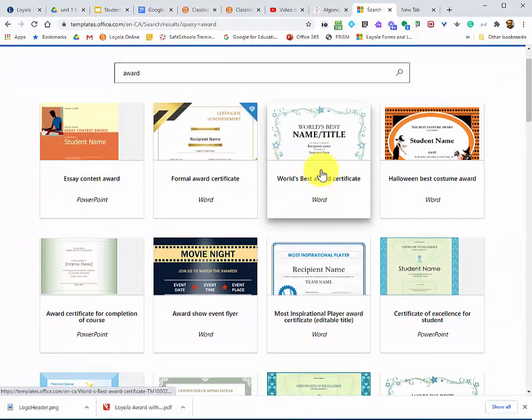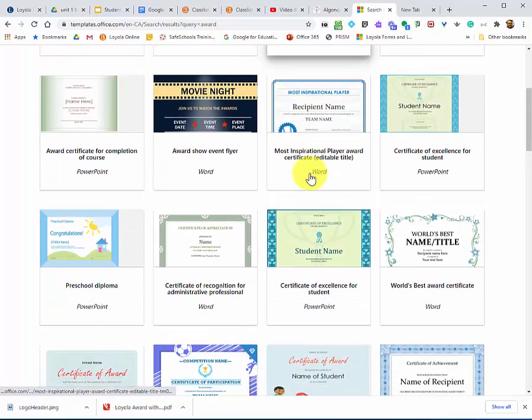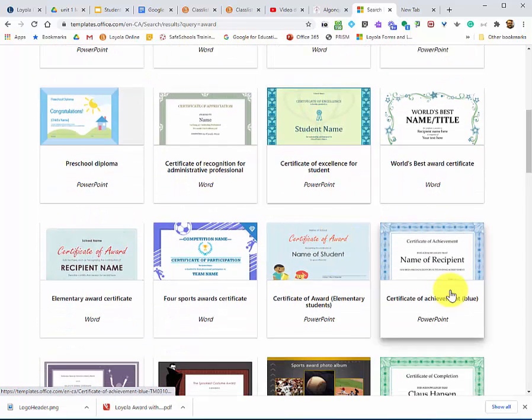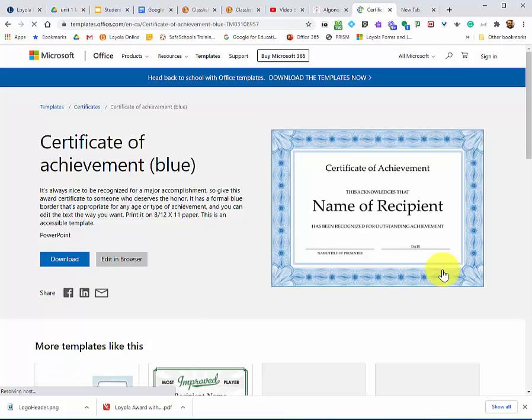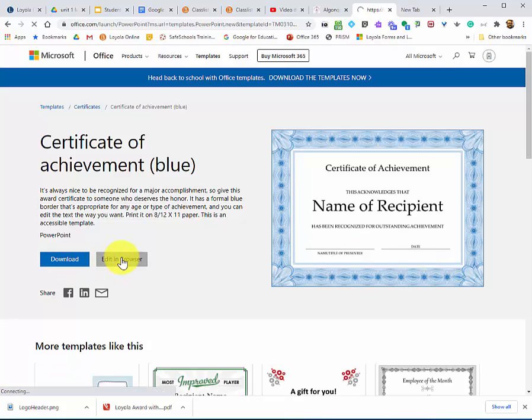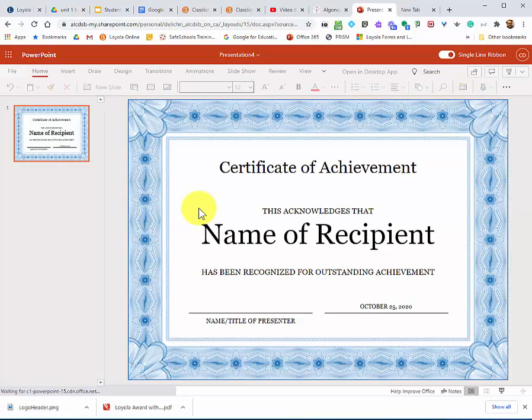I don't really like Microsoft Word because it's hard to layer images, so I'm going to pick one down here further on as a PowerPoint. Let's make this an easy one. And I'm going to go ahead and edit right in my browser because I'm logged into my Office 365. So it looks like a PowerPoint. We're going to end up saving this as a PDF and then adding in those extra little pieces.